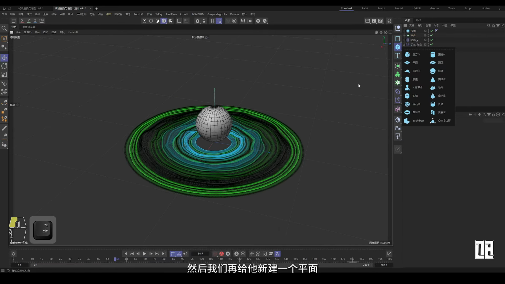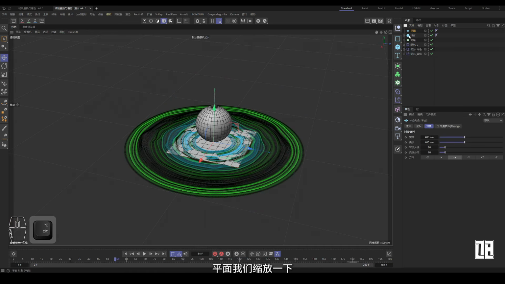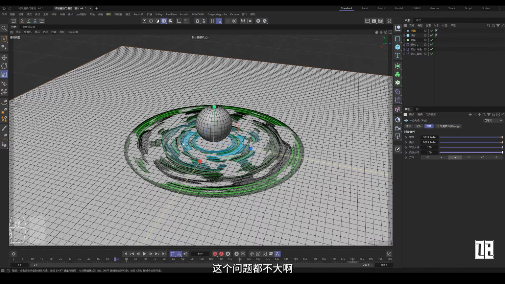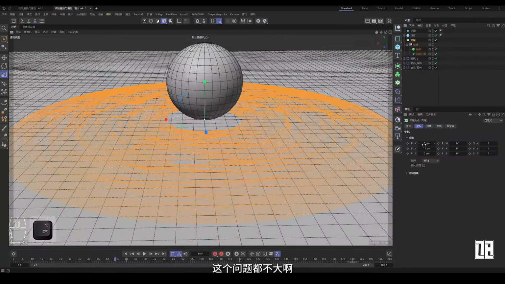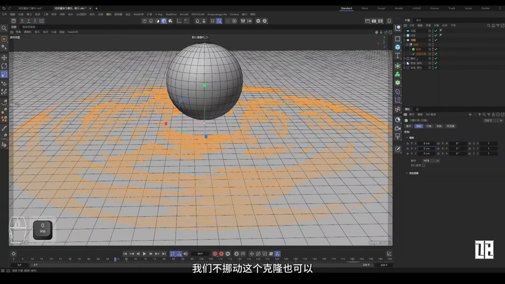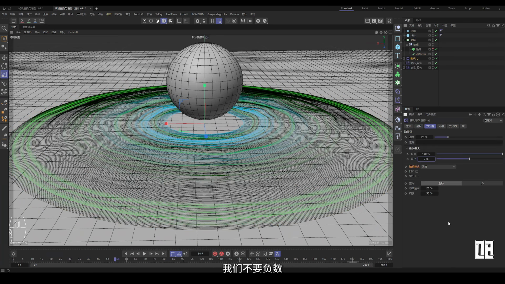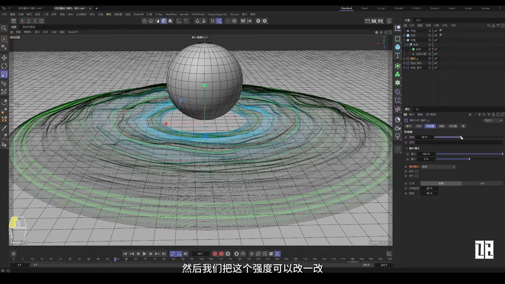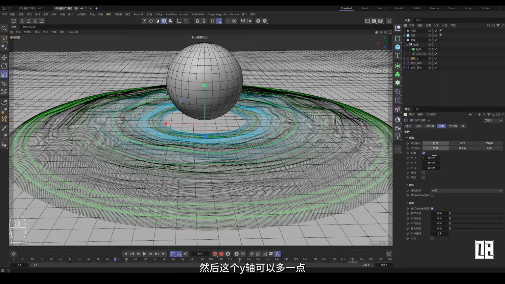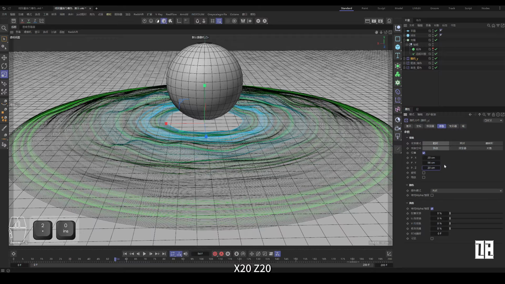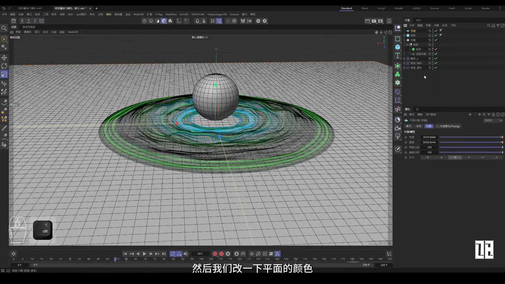Then we will create a new plane for it. Let's zoom in on the plane. Change the number of segments. This is not a big problem. We can do this without moving this clone. But you are in random Y. Here it's the minimum value. We don't want negative numbers. We only need 0, 100. Then we can change this intensity. Then the y-axis can be a little more. X is 20. Then we change the color of the plane.